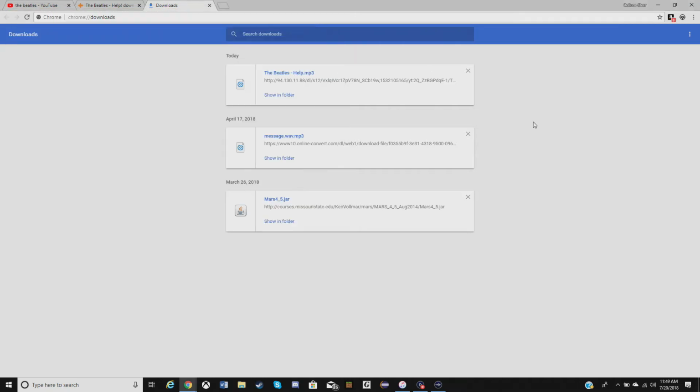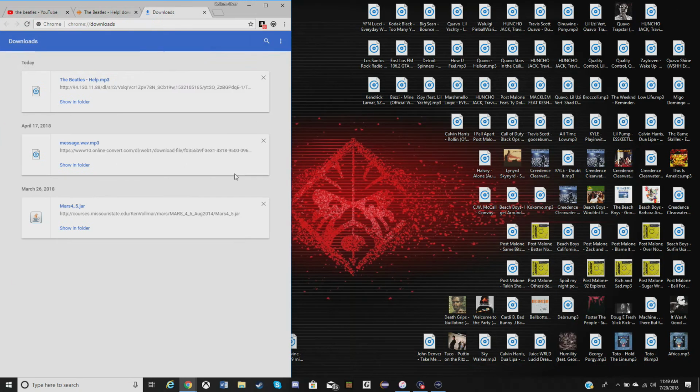Alright, so when it's all done downloading, you're going to want to put this on your desktop. Now, guys, you got to listen to this part. You cannot put any of the music in a folder or anything like that. It has to stay on your desktop, or else it will not stay in iTunes and it won't stay on your phone.